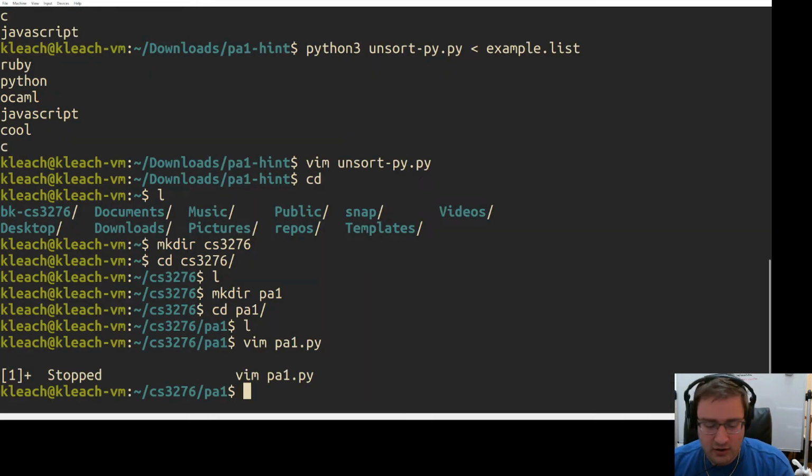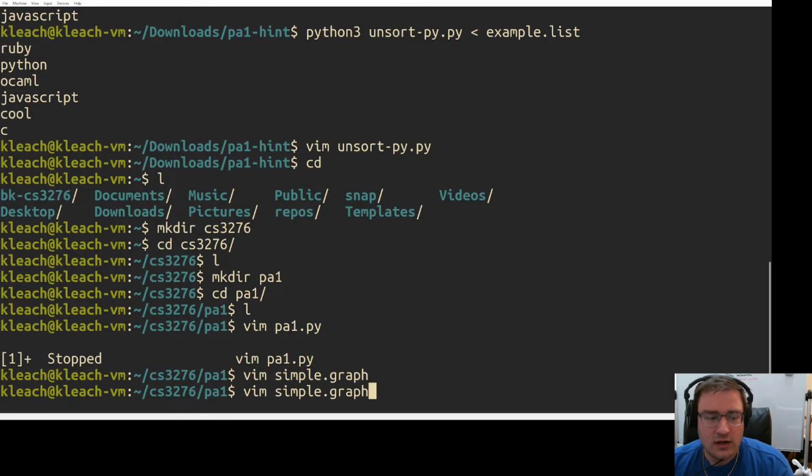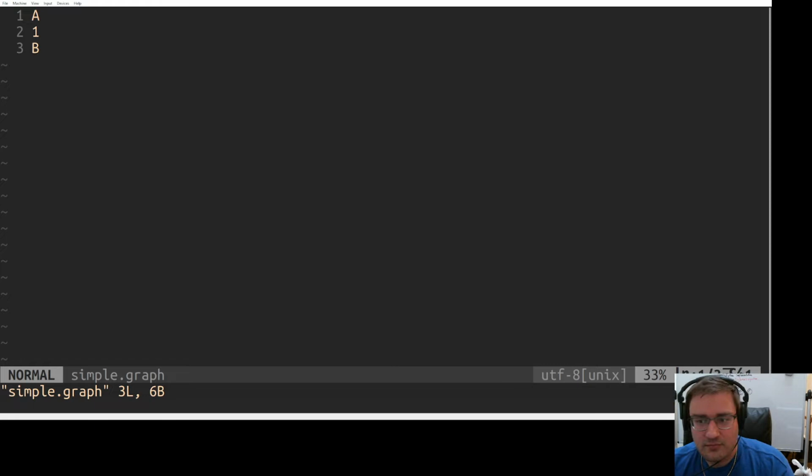Now, I had this example.list thing before this example that I don't have anymore. So maybe I'll just have some sort of simple graph input that might come in handy later. Let's just say I'm going to create the world's simplest graph. I'm going to have one edge between two vertices with weight 1. So I'm going to have a graph where I start at node A, I have weight 1, and it goes to node B.